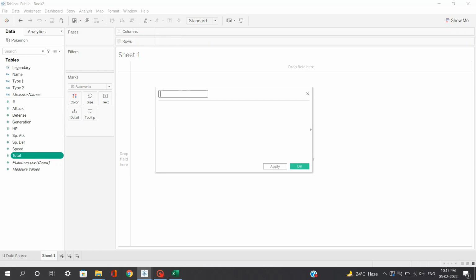So let's name it as total of attack, defense, and speed, and we'll add all of these: attack plus defense plus speed.